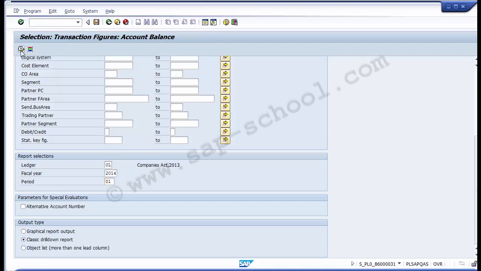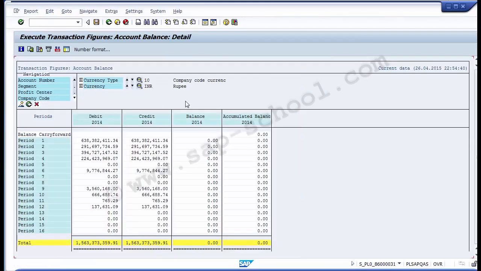Once I execute the report, as you can see the data has been selected and the processing is going on. So this is the report. On your screen you can see these are the different balances for the fiscal year 2014, the debit and the credit. The periods have been reflected on the screen, and even if you want to see the balances, you can select any of the periods over here, and then you can select the account number. It will break those balances of debit and credit as per the different account numbers, or you can see the GL numbers.